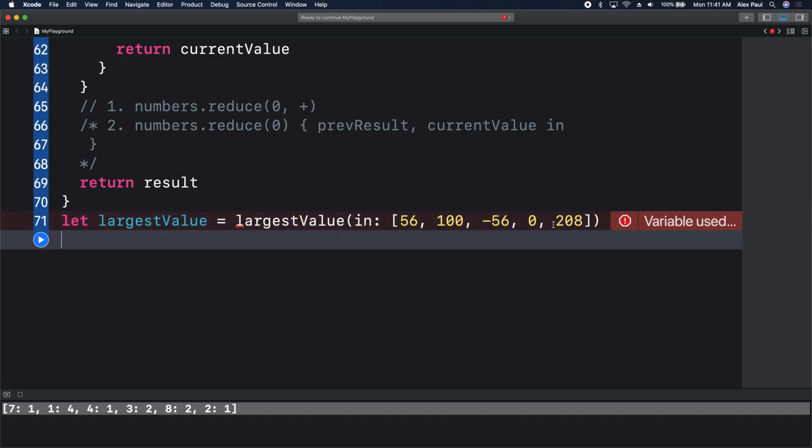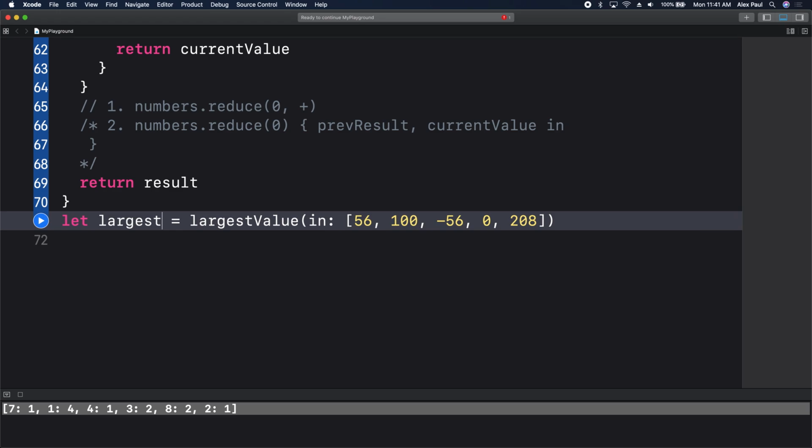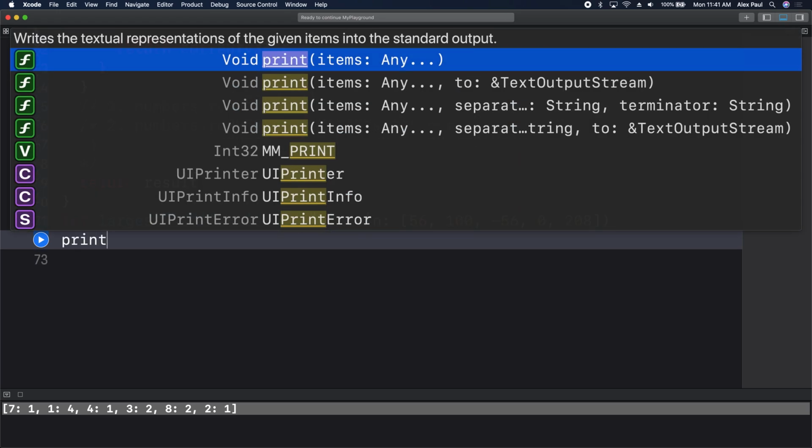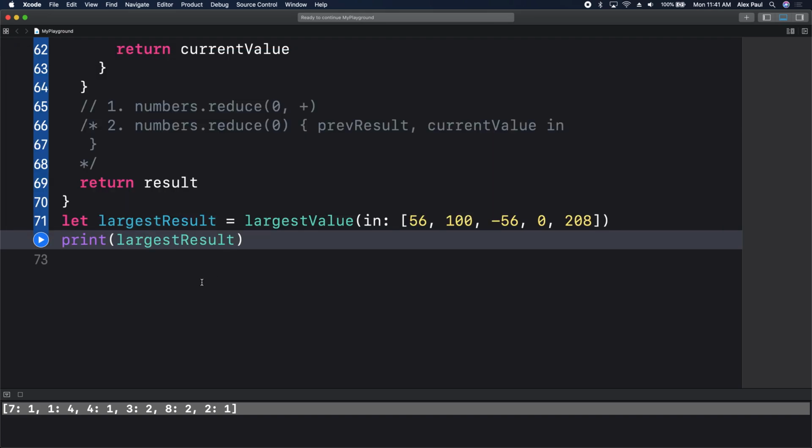Wait, one second. What am I doing? Variable used within its own initial value. Oh, largest result, sorry. And then print largest result. Okay, what's the largest result here? 208. So let's run the code and we get 208.